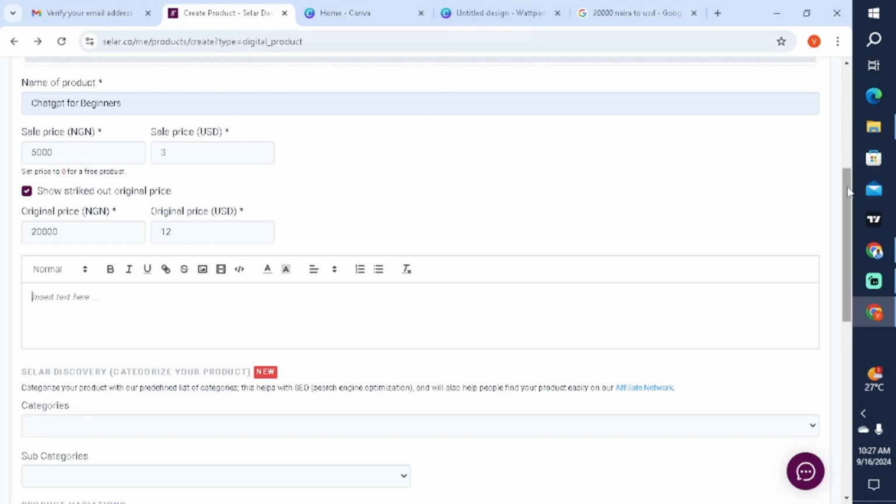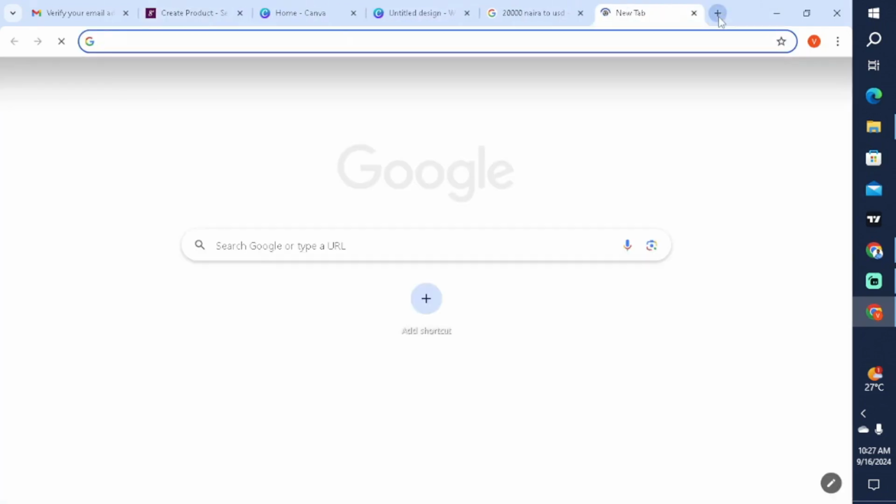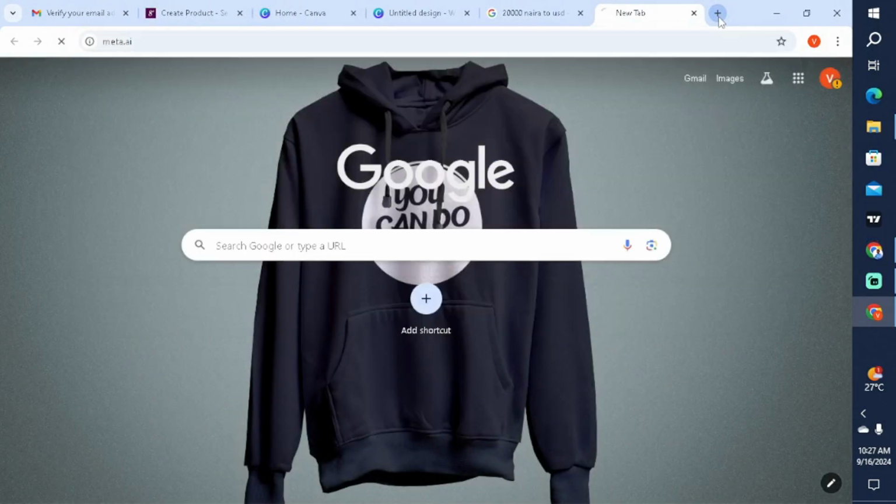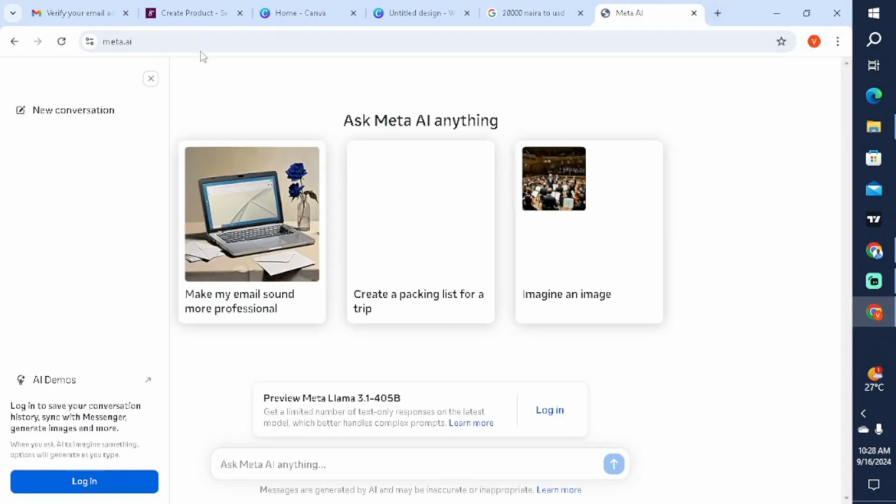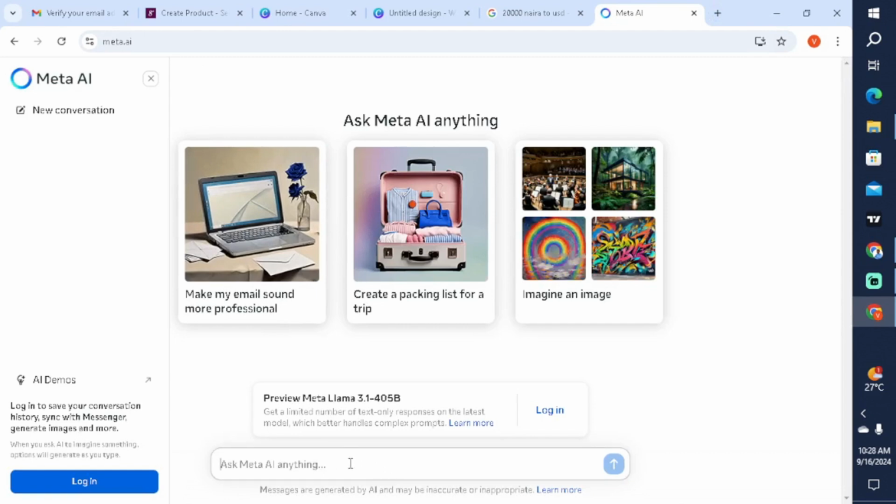Now, to simply get a description, in case you're someone that doesn't really know how to describe things or you just don't want to stress out, you can simply come here to a new web page and type in meta.ai. Then you want to come here to ask Meta AI anything. So you want to tell it to write me a complete ebook product description about a book on ChatGPT for beginners.